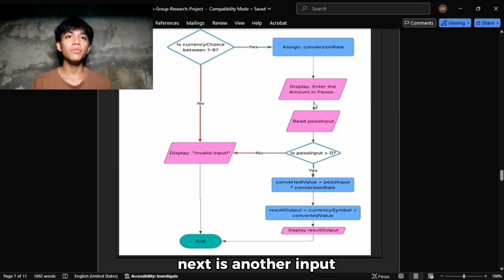Next is another input-output symbol. Read peso input. This records the peso amount entered by the user. The flow goes to a decision symbol, is peso input greater than 0. If the amount is greater than 0, the process continues. If not, the program displays invalid input and immediately proceeds to the end node.